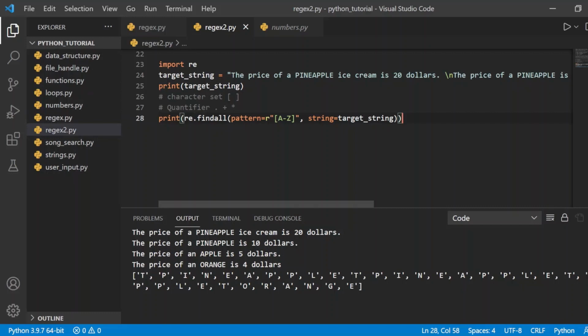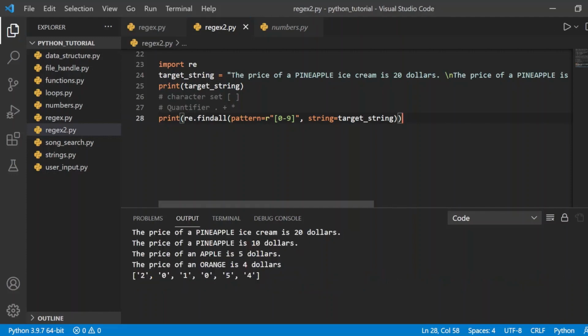Let's write a regular expression to match the digits first. Now, to match a digit, we can use 0 to 9 in the character set in line 28. So we simply replace A to Z with 0 to 9 in the pattern parameter and execute the code. Now, notice that a single character set would only return to us each digit as a single character. So 20 from the string is actually returned to us as 2 separate characters, as well as 10. So this didn't really do the job.